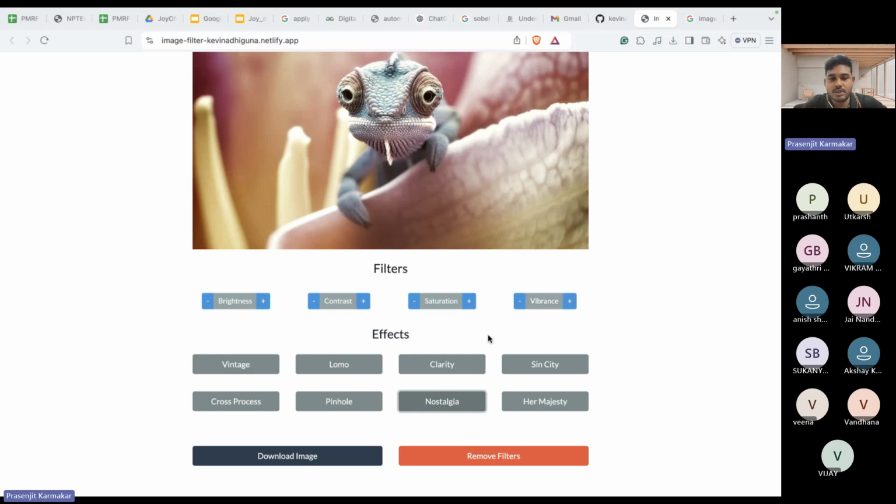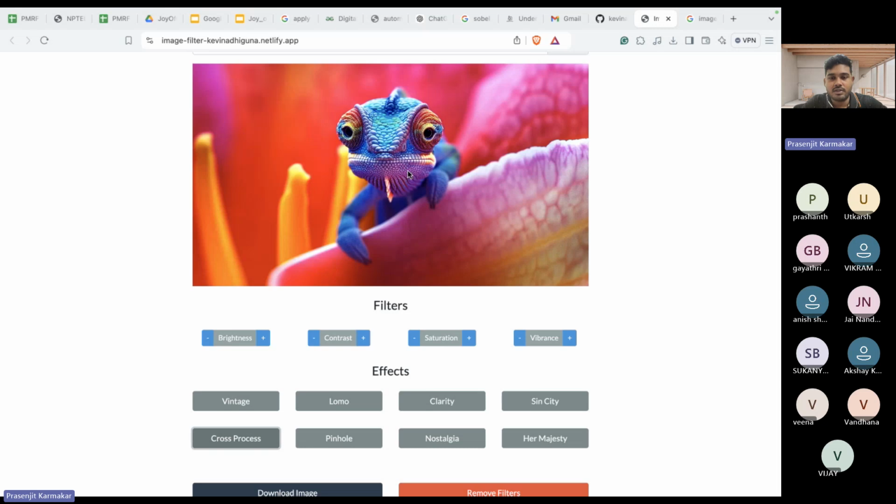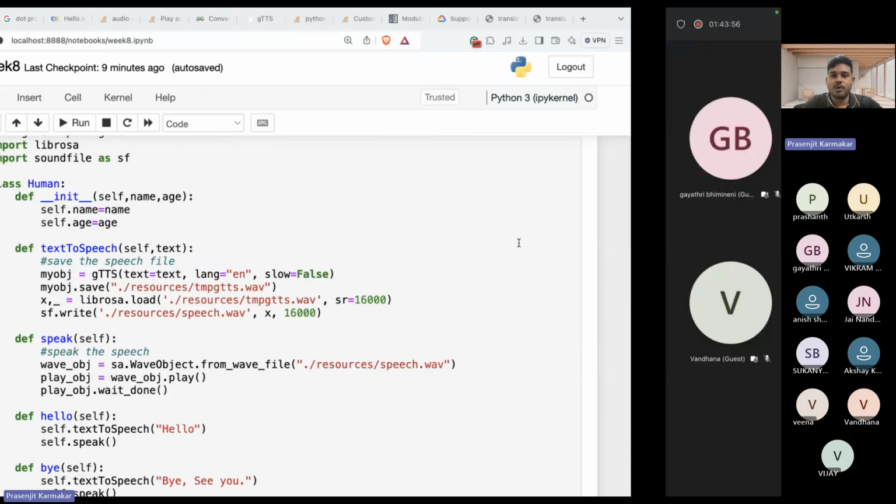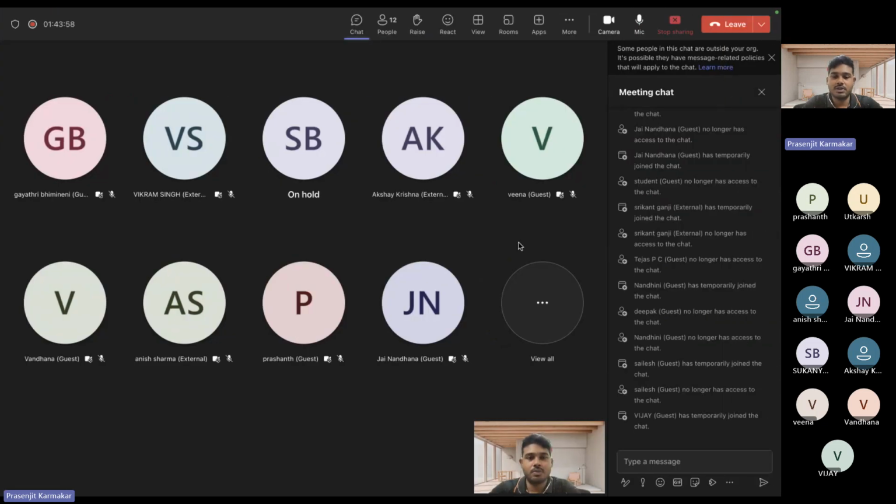Vibrance is how vibrant the image is. Okay, I remove the filter. Let's say cross process. This is another filter you can apply. Similarly, in Python you can also have all these filters. So based on the use case, you can decide whether or not to apply some filters.